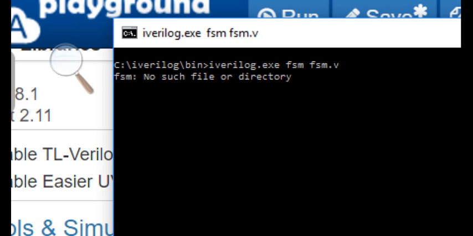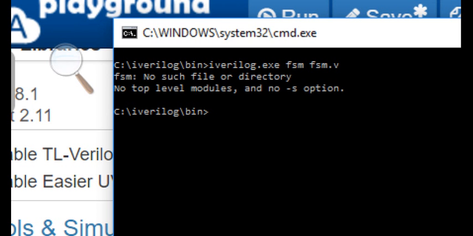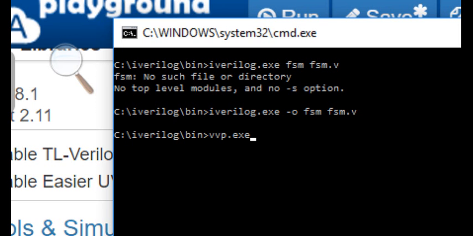Press enter. Oh, you have to give -o before that for output. Then enter. If it compiles successfully, it won't give any error. If it pops up any error, you can rectify it. After that, the syntax is vvp.exe, space, the file which you have saved. Which one is the file? FSM, not .v. The output file is simply FSM. Enter.